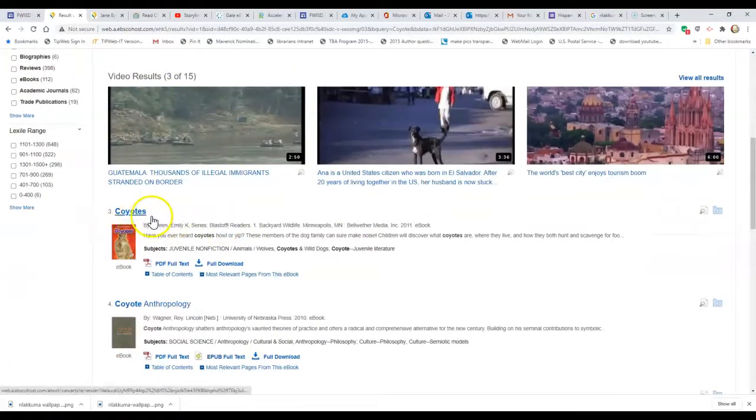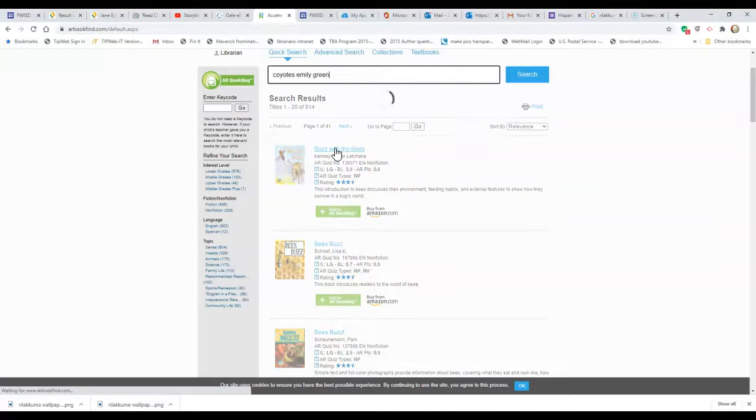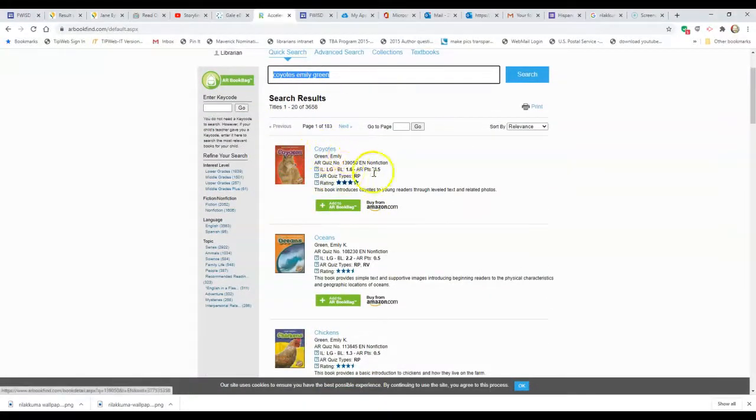So this is Coyotes, and it's by Emily K. Green. So I'm going to go back to our thing, and I'm going to put Coyotes, Emily Green. Remember, because there's probably going to be a ton of books. And there it is. There's her book on coyotes. And we can see that it's a 1.6 level and it's half a point. So if we read that, we can take a quiz on it. And here's the quiz number right here that we could copy and paste when we're done reading it.